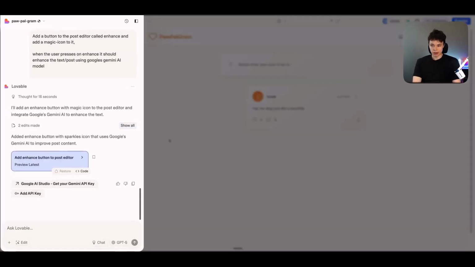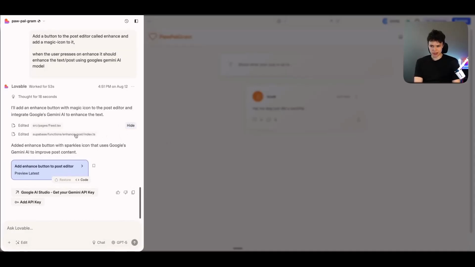All right, perfect. Now Lovable is finished, and we can also expand this and kind of see what it has done. So you can see it has created a Supabase function, an edge function is what it's called inside of Supabase, which is essentially doing this enhanced post call to OpenAI. It's invoking OpenAI's API. And then we have this button right here called Add API Key. And then we also have this link to Google AI Studio to get your Gemini API Key.